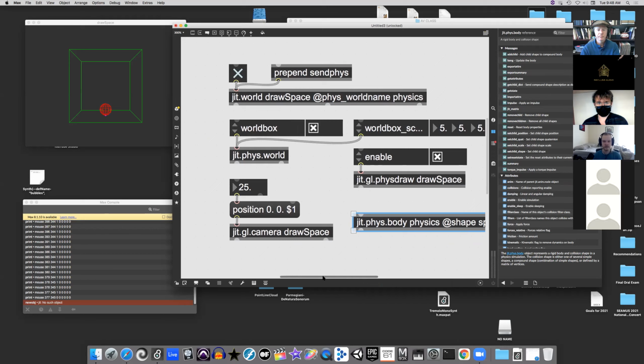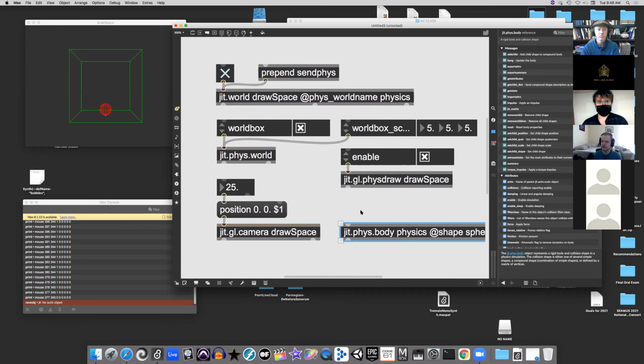I have a quick question. What part of the computer is computing this? Is it the graphic processor or the CPU? This would be the CPU. So it's all CPU-based physics engine.